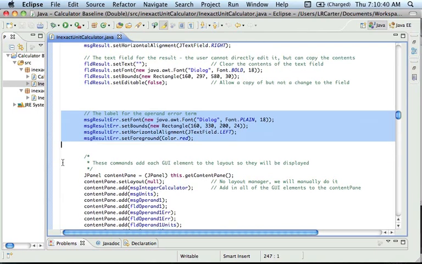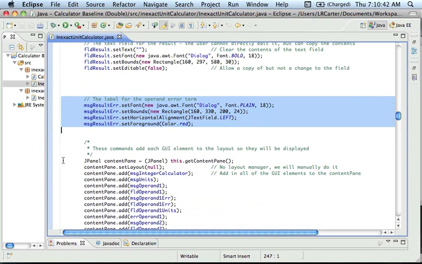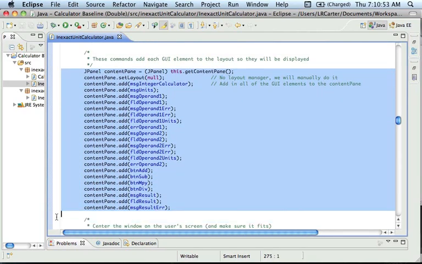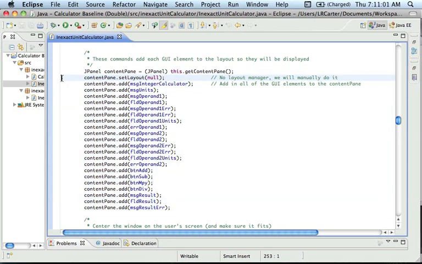Now that we've declared each and every one of these user interface elements and given specific information about them, these commands are then used to take each of these various user interface elements and place them into a content pane. Now we are managing the layout of the window explicitly and manually. We're not using a piece of software.